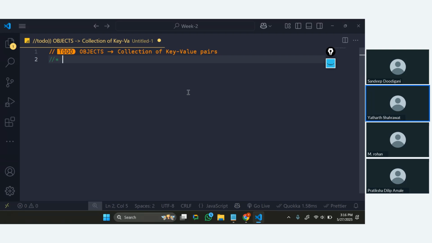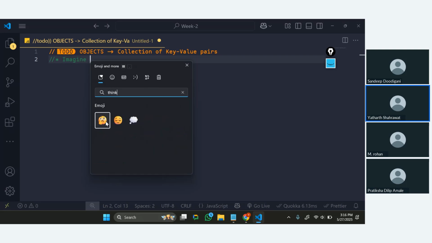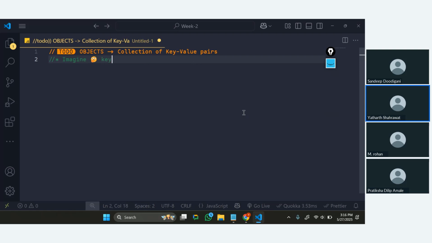So imagine key like a variable, and think of value as its value. I don't know if it makes sense. Let me write it in capitals so that you can see. So imagine that key is like a variable, and think of value as its value.